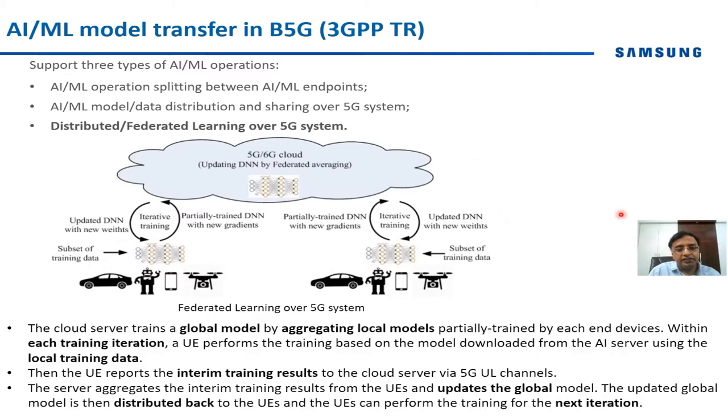So the next consideration in the beyond 5G network is how to handle distributed federated learning. In distributed federated learning, there is a set of user equipments taking part in the federation. They are federated UEs which help in the learning process. The cloud server trains a global model by aggregating the local models partially trained by each end device. Within each training iteration, the UE performs training based on its own local data, but the model is downloaded from the FL server, or the federated learning server.